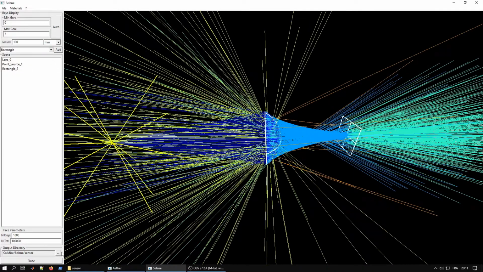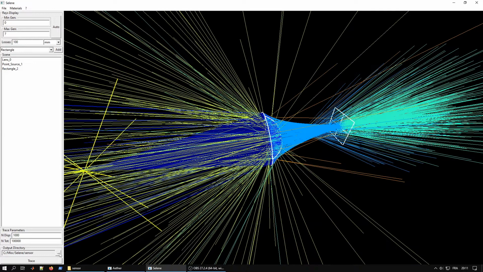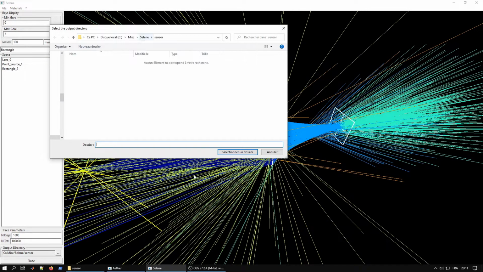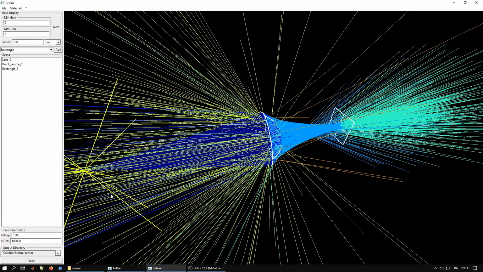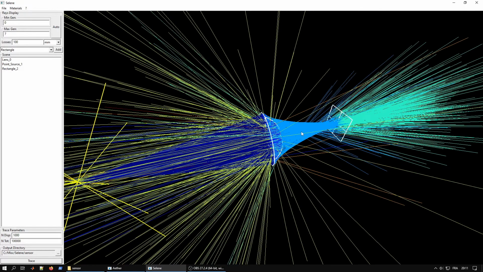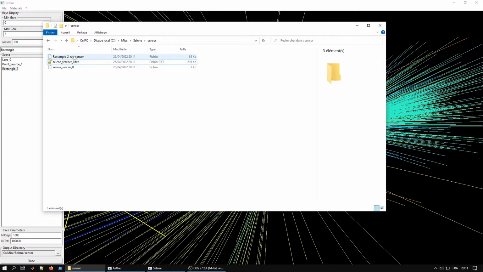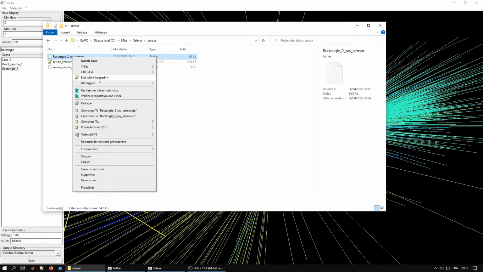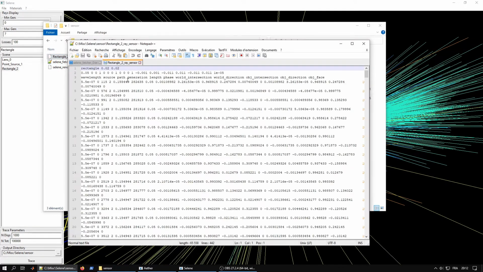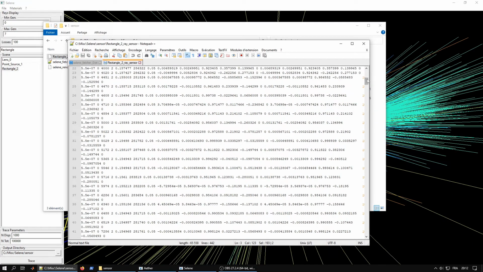Now, to get the relevant file, one first needs to define in which directory this will be outputted. So once one selects the output directory and traces the simulation, there is a file related to the name of the object that will have appeared, that we can see over here. When one looks at this file, it contains some information relevant to the software and all the data of the rays that have hit the sensor.